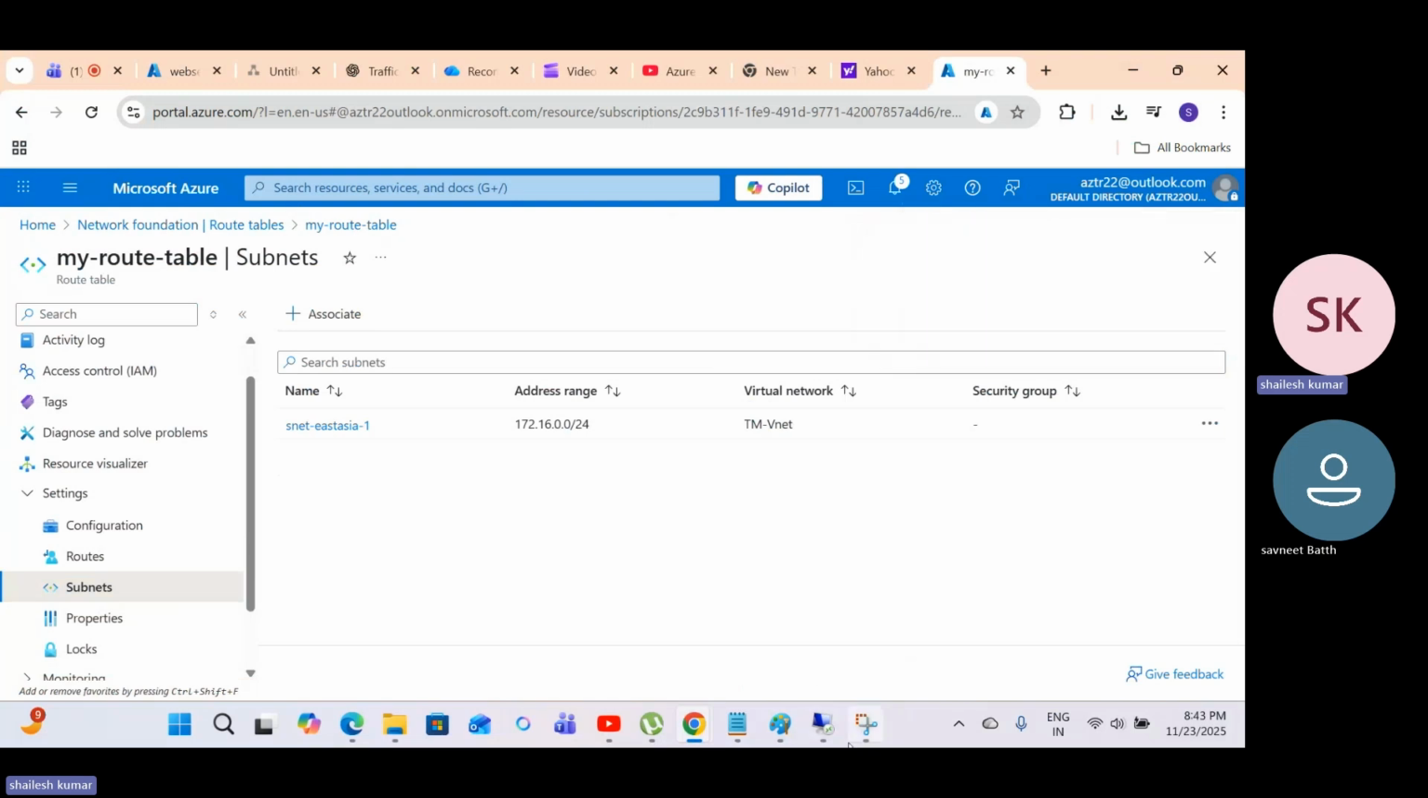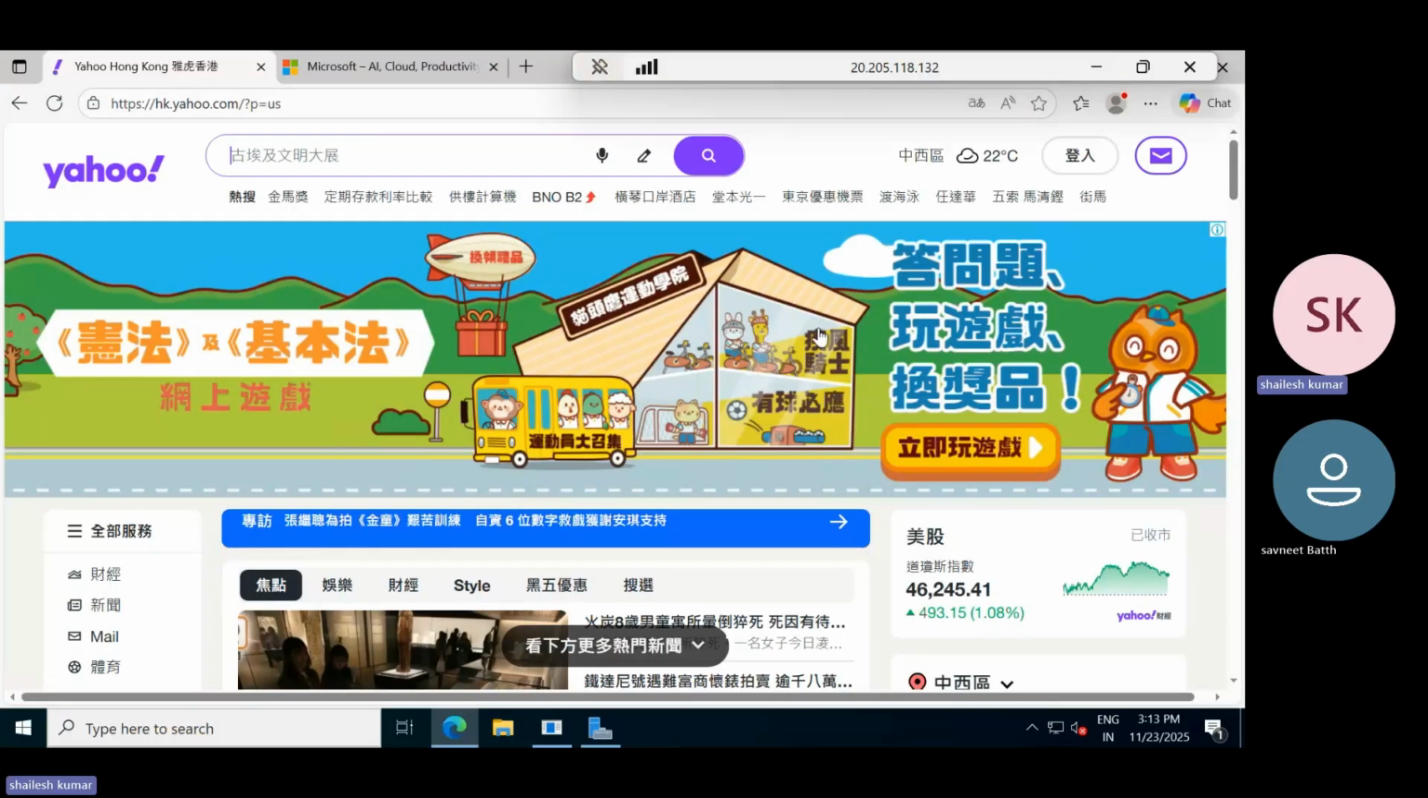all the traffic going to firewall. And in a couple of minutes, this VM will be disconnected automatically. Why? Because the firewall blocks everything. So whenever the traffic goes to the firewall, the firewall blocks that traffic, right?